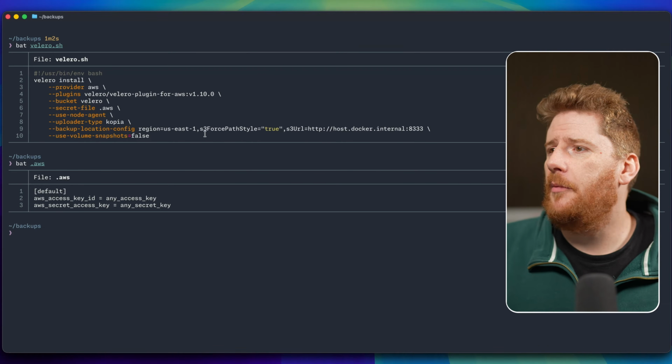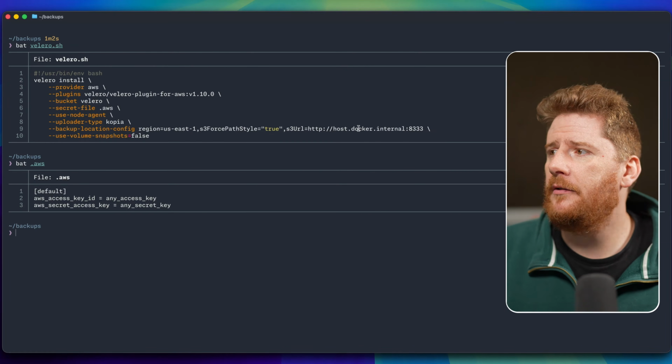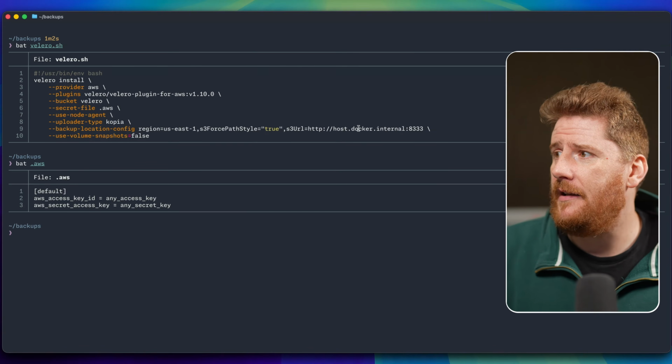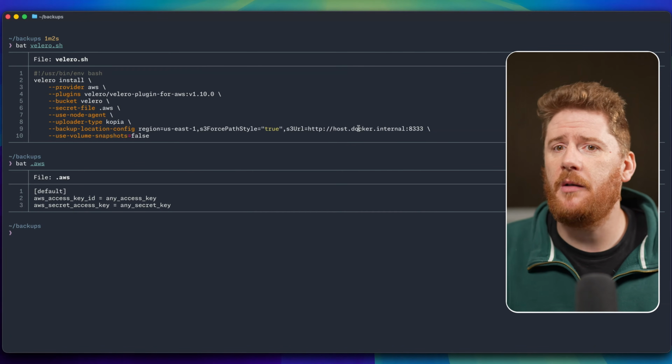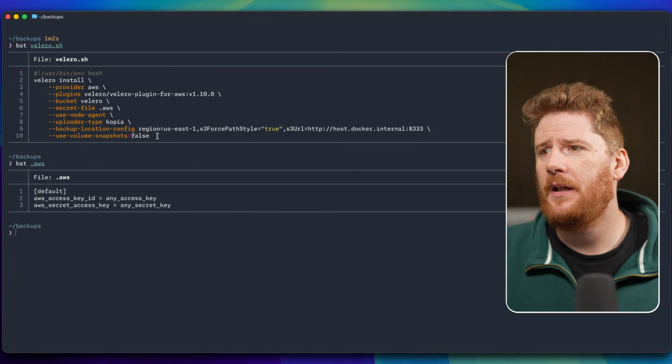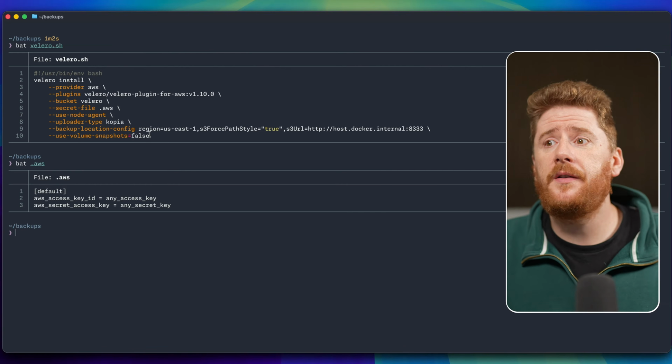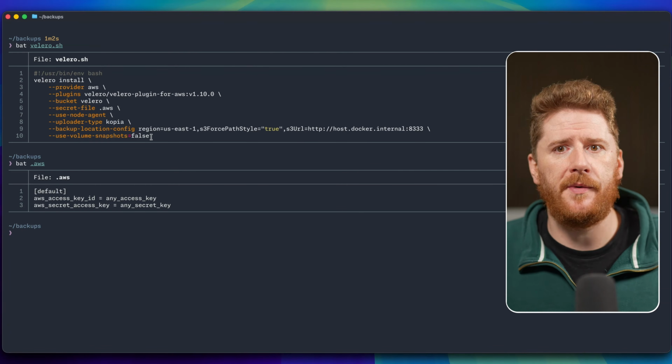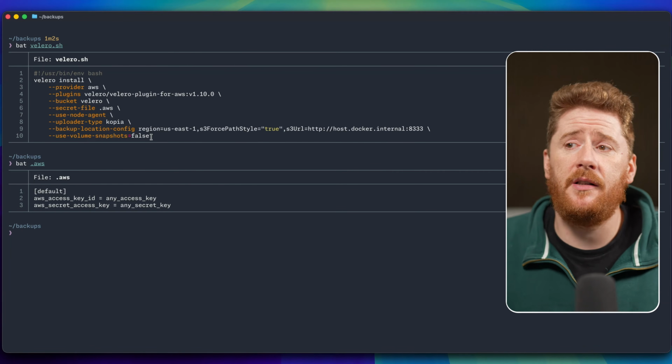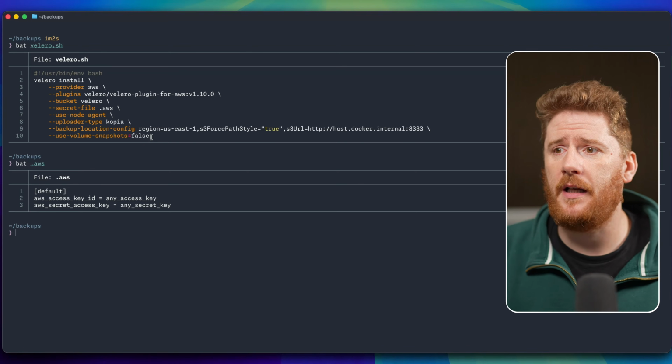Next, we just set the backup location, which is to use our S3 path. I'm just using the Docker internal address to jump back to the host on that 8333 port, which is our S3 compatibility API. Now, because this is a local cluster, we cannot use CSI volume snapshots. However, if your CSI plugin does support that, feel free to use that too.